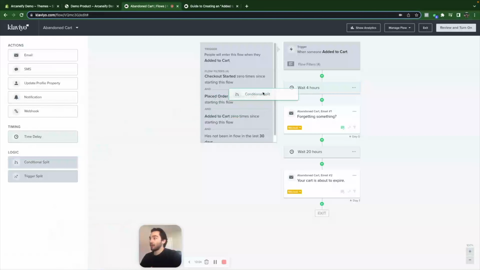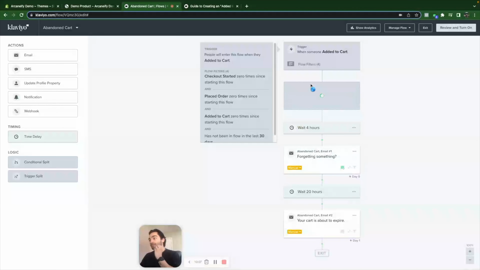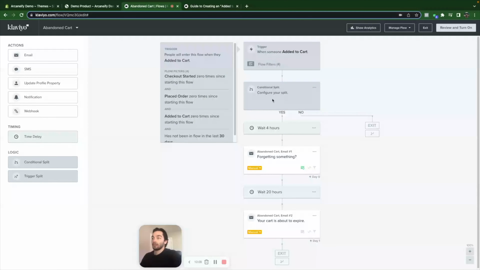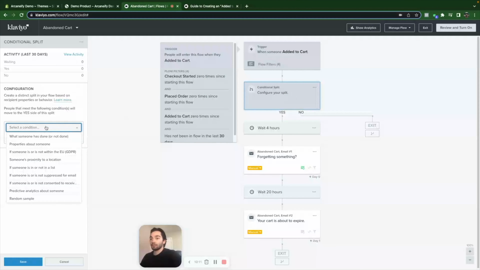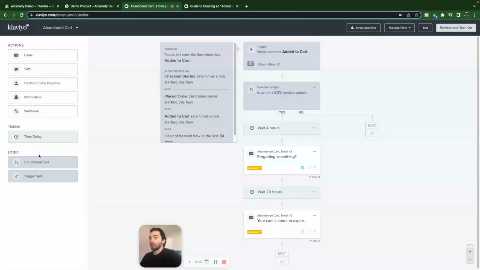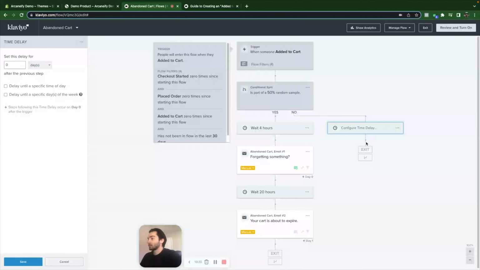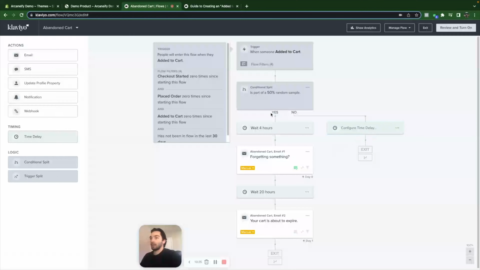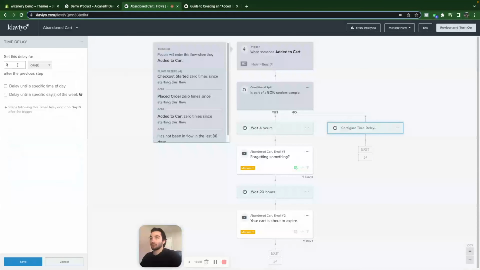What you're going to want to do is drag a conditional split right here and select the conditional split. Then you're going to do a random sample, and we're going to do 50%. We're going to say okay or save, and then we'll drag another time delay. And let's say for this time, we're going to do 30 minutes.